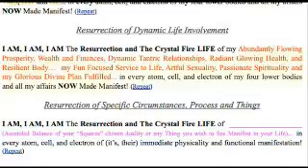And this is the last resurrection of a specific circumstance which you can name when we get to the blank. I am, the resurrection crystal fire life of... in every atom, cell, and electron of their immediate physicality and functional manifestation.